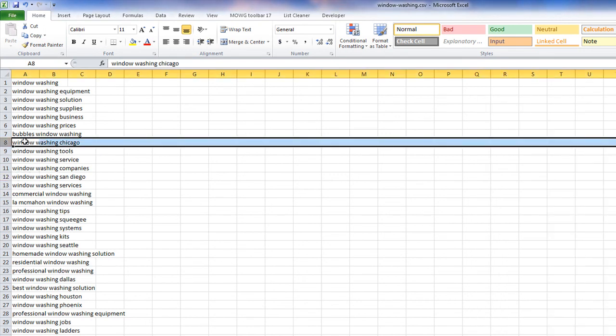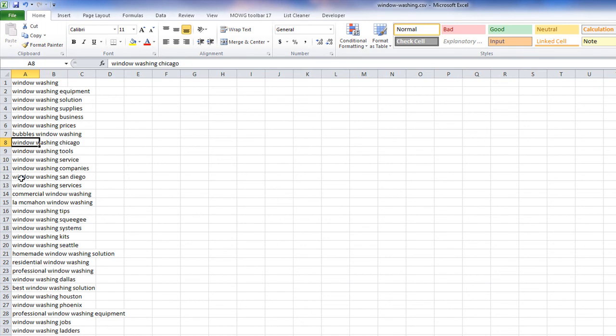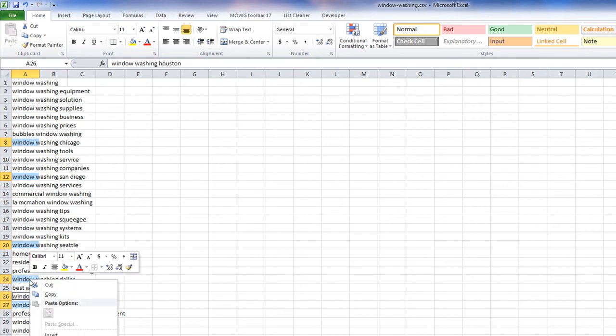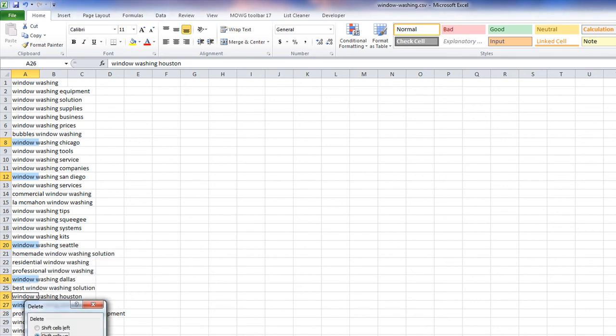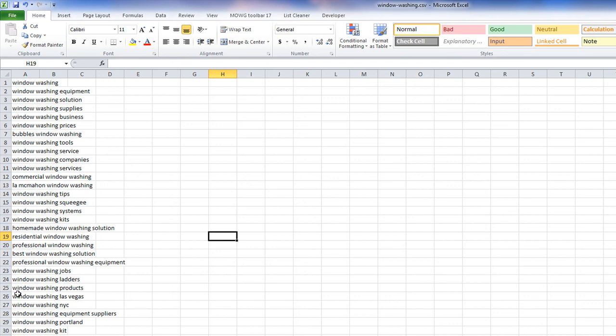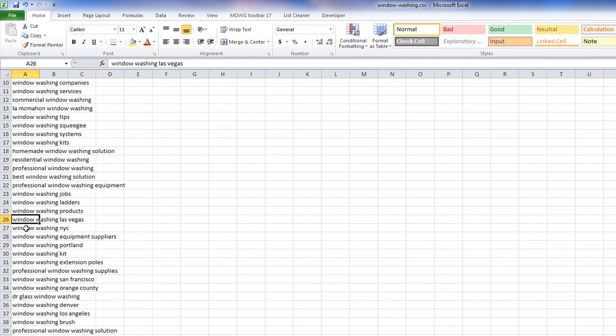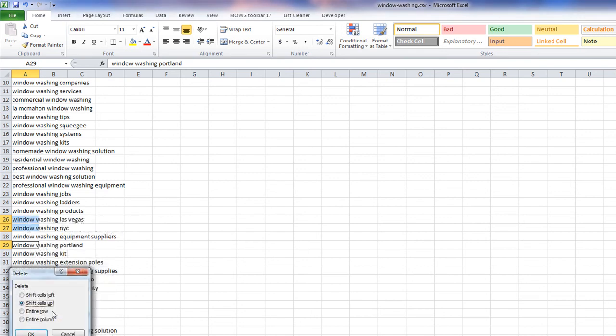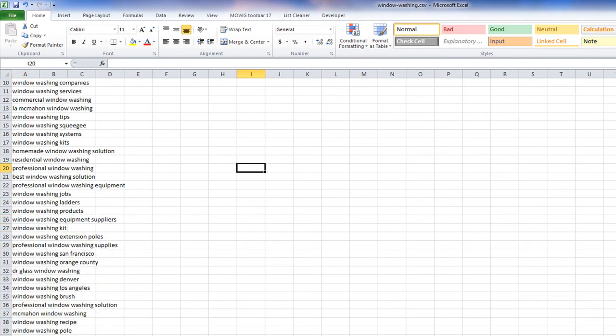You can do whatever you want to get rid of these. Click, hold down your control key, and just keep clicking everything that's got a geo target in it to get rid of them. This is just cleaning up the list. You can be as careful as you want or uncareful as you want. You can delete, you can shift cells up, and just get this list down. Just get rid of anything that doesn't apply, right? Delete, shift cells up.